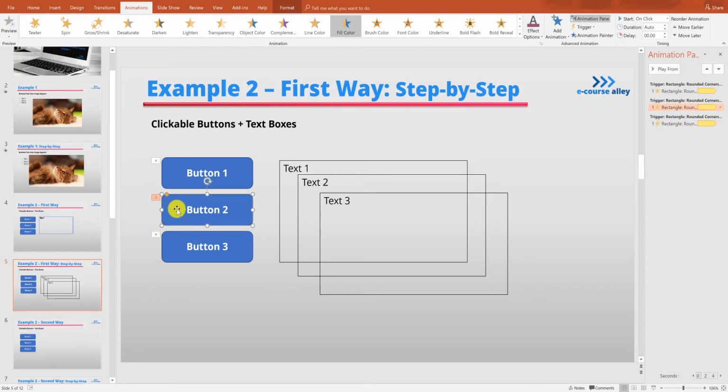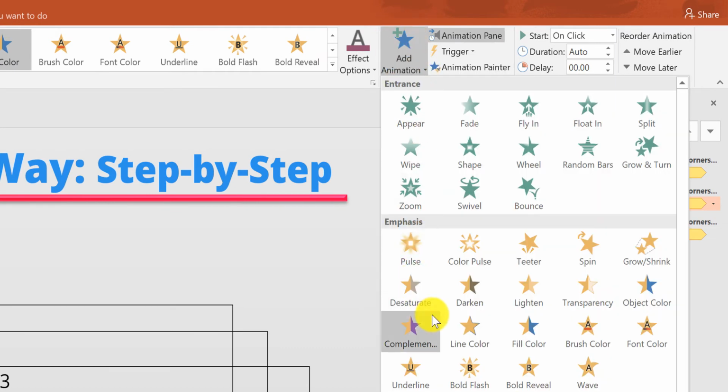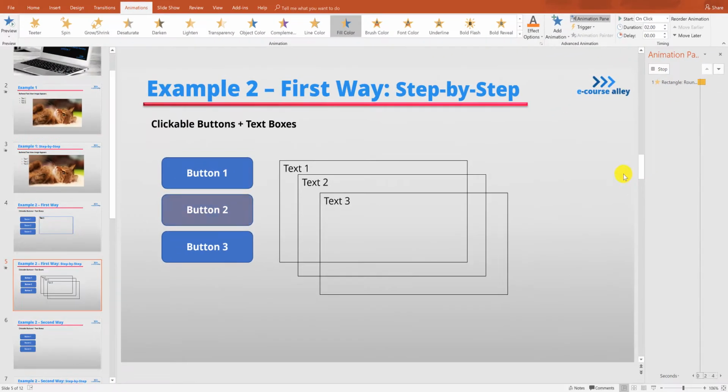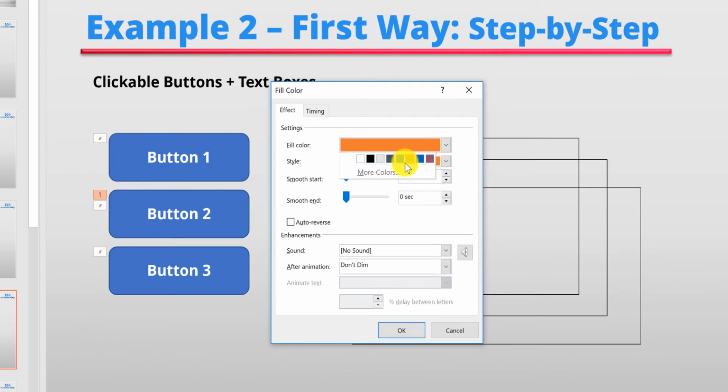So we have to add animations to button 2 and 3. Now we can't just go up to this area here to select it, because this would mean we wanted to change this animation, this one here that's already highlighted, and you can see it over here, to a different one. So you actually have to make sure you go over to the Add Animation drop down here, because then it will add a second animation onto that. So I'm going to go to Fill Color, and then open the effect options and change that to the blue. So we'll stay with the blue color.